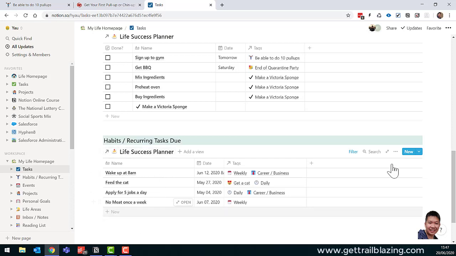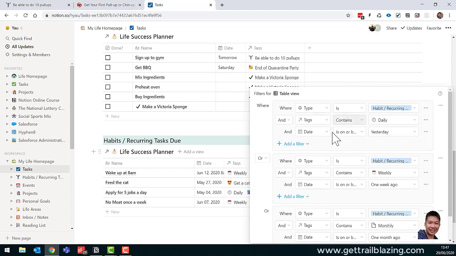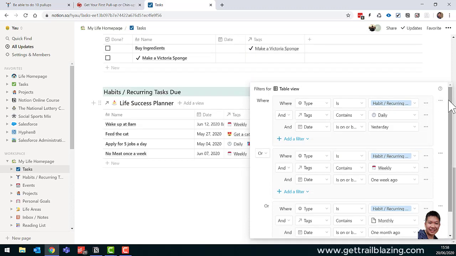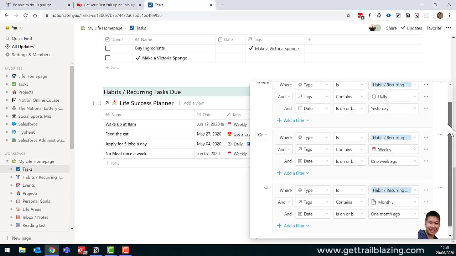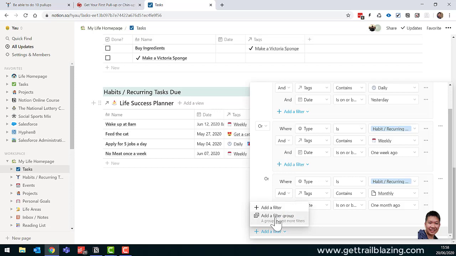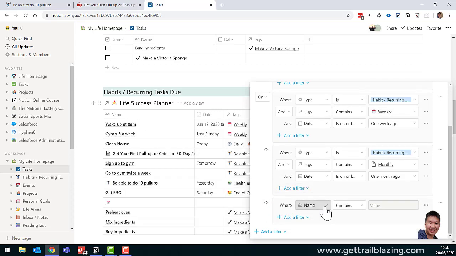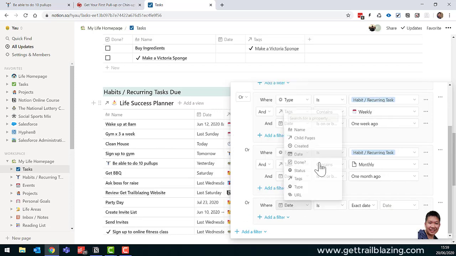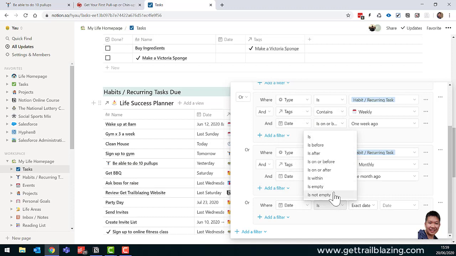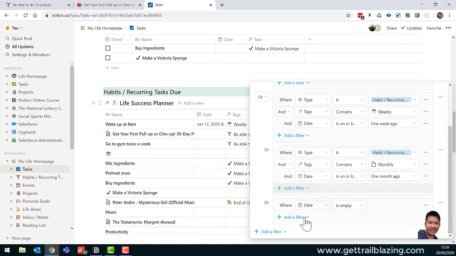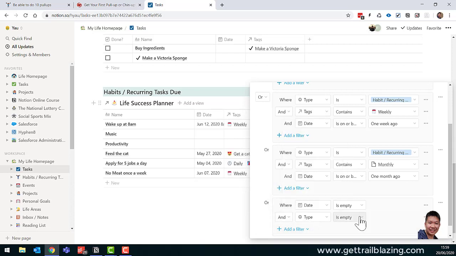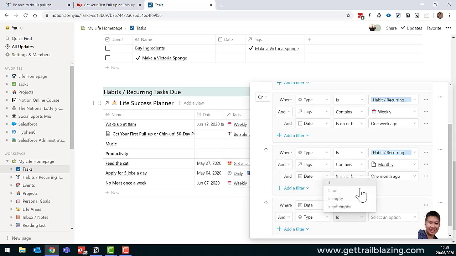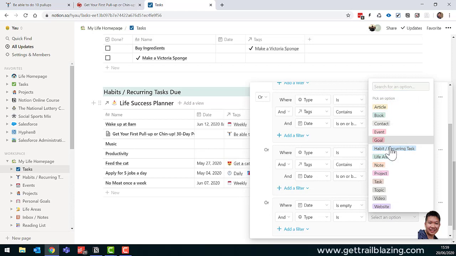It's not appearing here, so I need to look at the filter to see why. So in the filter we have 3 filter groups, but the habit that we added did not have a date. So I think we need to add a new filter group where the date is empty. But also we still want the type to be habit or recurring task.